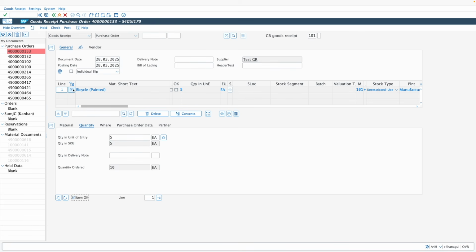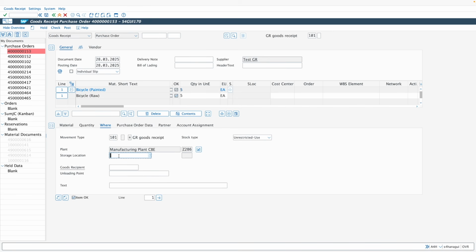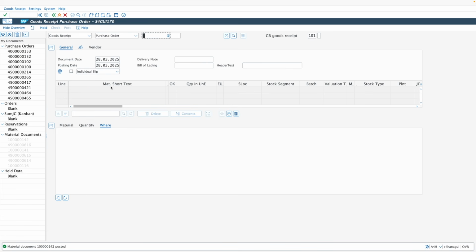Now if you click on this particular button here, then system will show you all the components which are part of this particular finished good. So you can see here one component is here, the raw bicycles, with quantity 5 here. Okay, system has automatically changed the quantity for raw bicycles as per the finished goods quantity that you have changed here. So now we'll enter the storage location and then we'll post this particular GR. So you see here the material document has been posted.